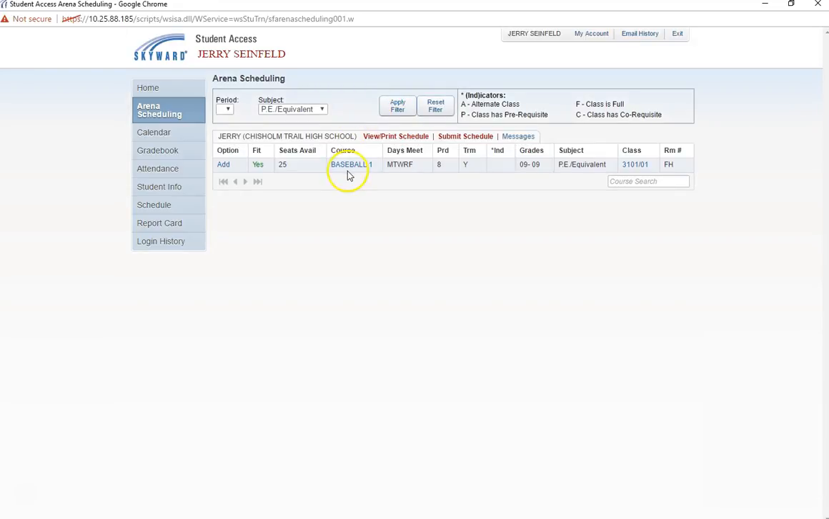Now, I can add the course to my schedule by selecting Add. Notice that my option for this class is now to remove it from my schedule, and that under Fit, it no longer says Yes, but instead says ENR for Enrolled. Now I will move on to the remainder of my schedule.